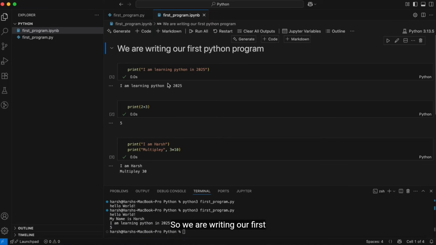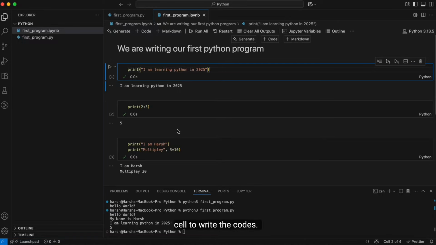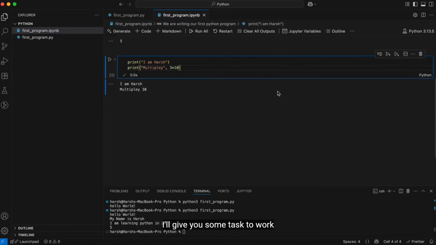So we are writing our first Python program. So you saw how we can use the markdown and how we are using the code cell to write the codes. Hope you are comfortable now with the ipynb file and you have written your first Python program. I'll give you some tasks to work on at your home.